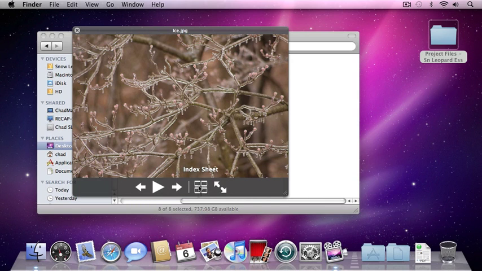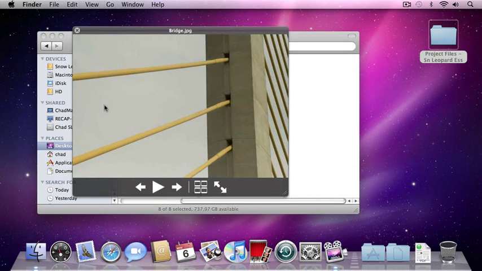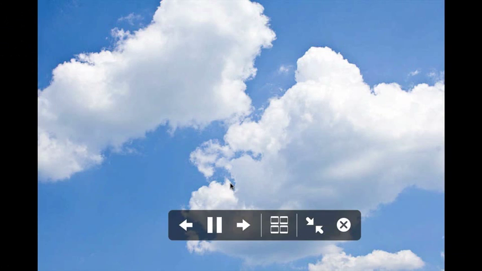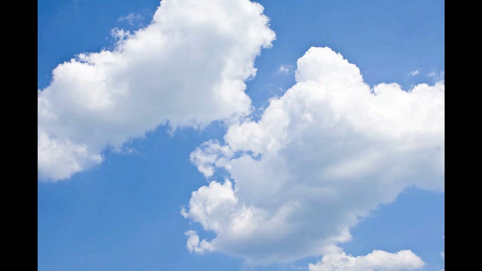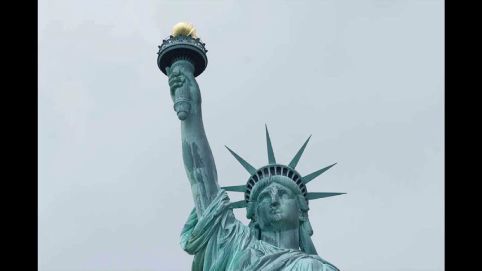In addition, I can click on the Index Sheet button. This is a great way to simply look at all the images in a small thumbnail view, and then I can simply click on each image to view the large version of it. In addition, I can click on this double arrow to view my images in full screen. And if I do this, you're going to see it automatically goes into slideshow mode, and this is simply a great way for yourself to view images or to show images and files to other people.